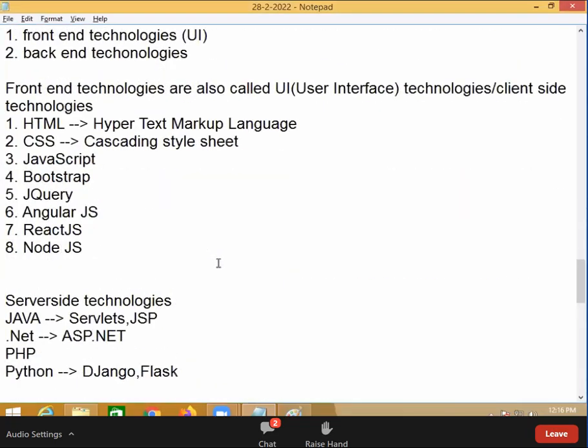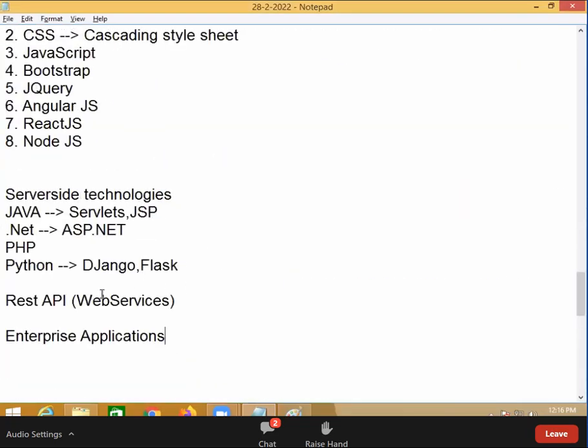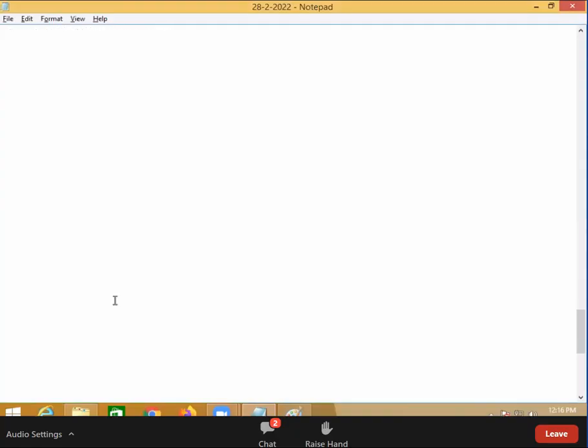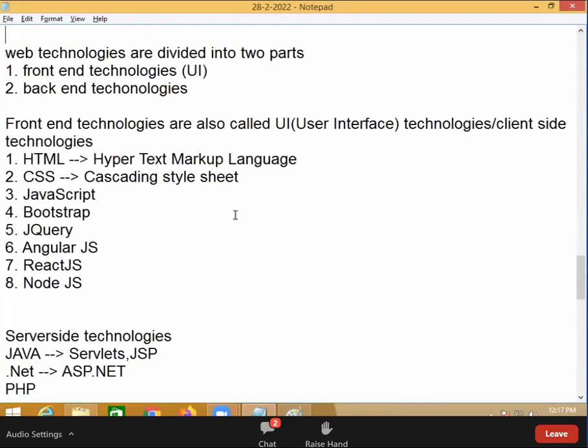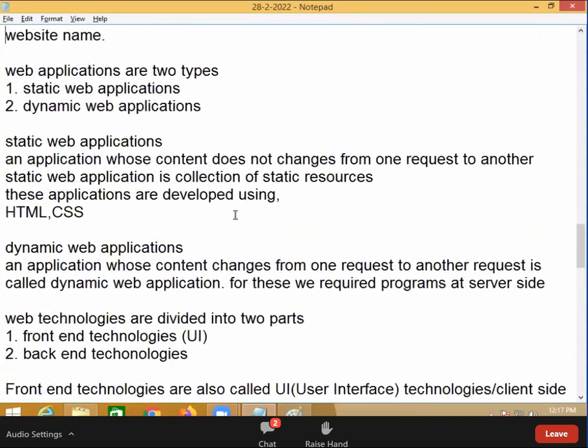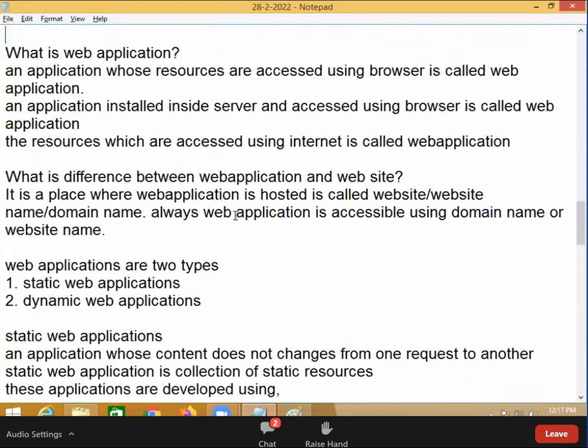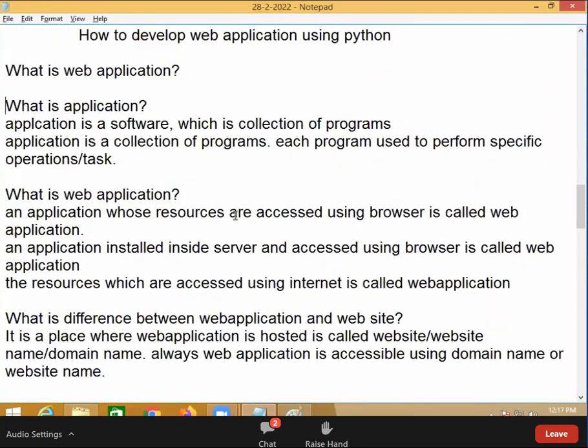Okay, right. Anyway, let us move into the first module. Are all these things clear or not? Is it clear? Okay, next.